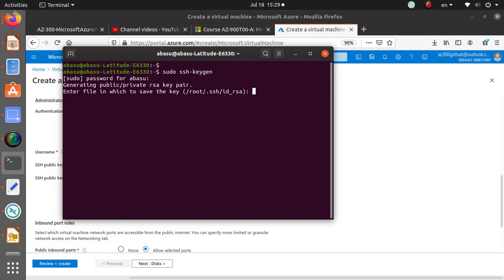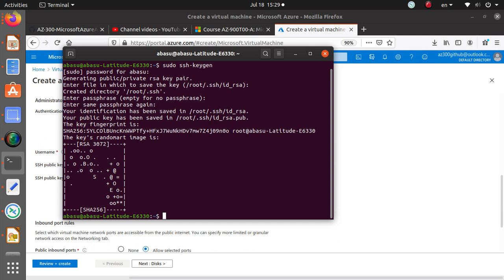I think that should be fine, so just hit enter. Created directory, we already had the directory. Enter a passphrase, empty for no password. I don't need any. So there should be now a file created that is id_rsa.pub. So that's the public key that we need to log in to the virtual machine.